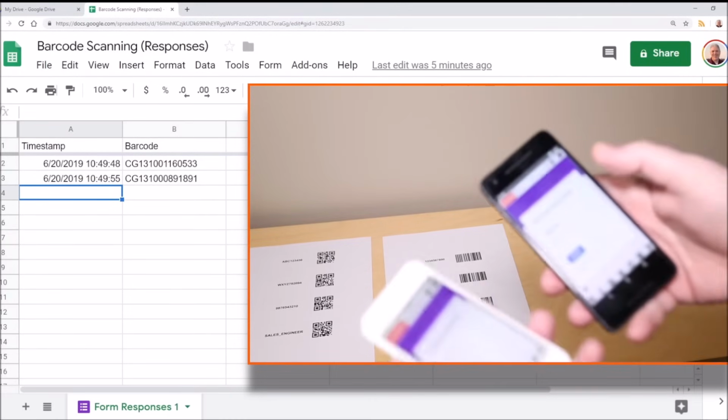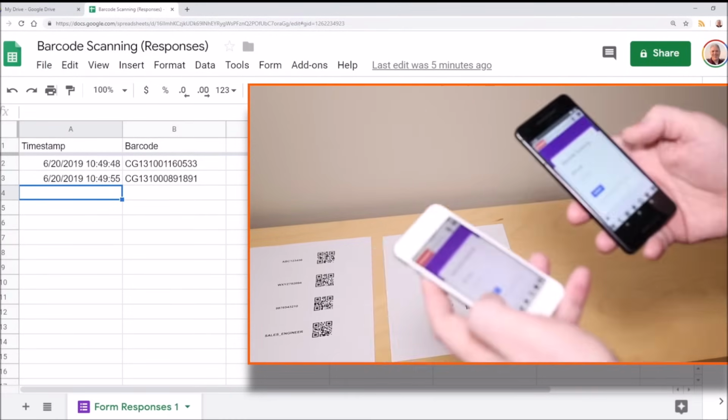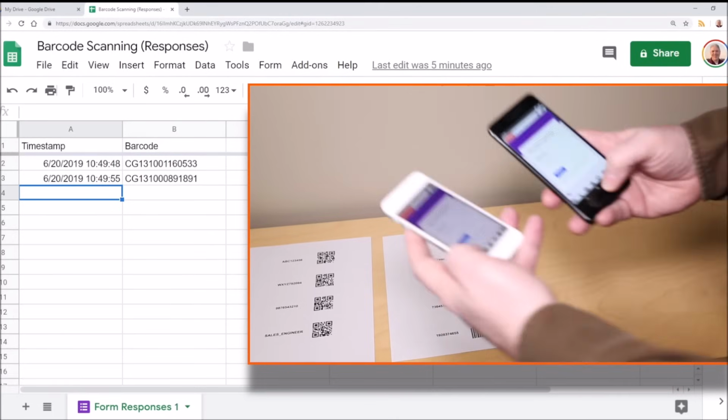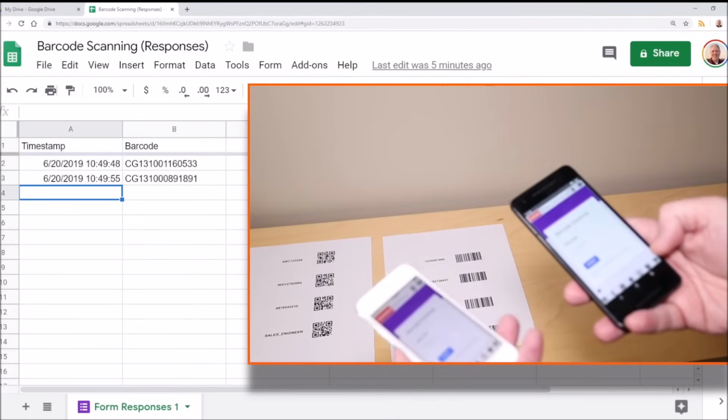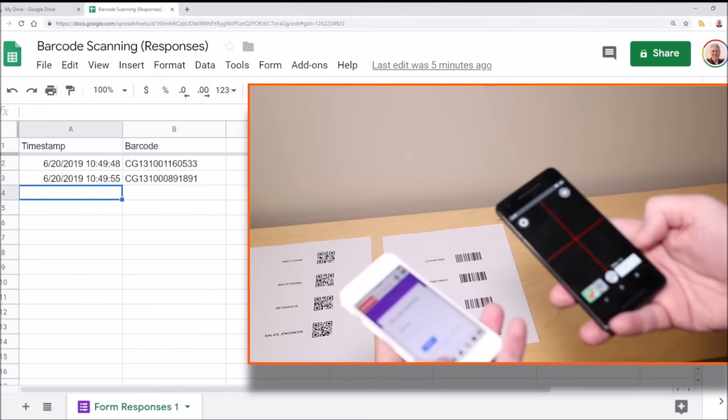Here I am dual wielding devices. This is to demonstrate how multiple devices can scan and save to the same Google Sheet. The white device is an iPod Touch, and the black one is an Android Pixel phone.